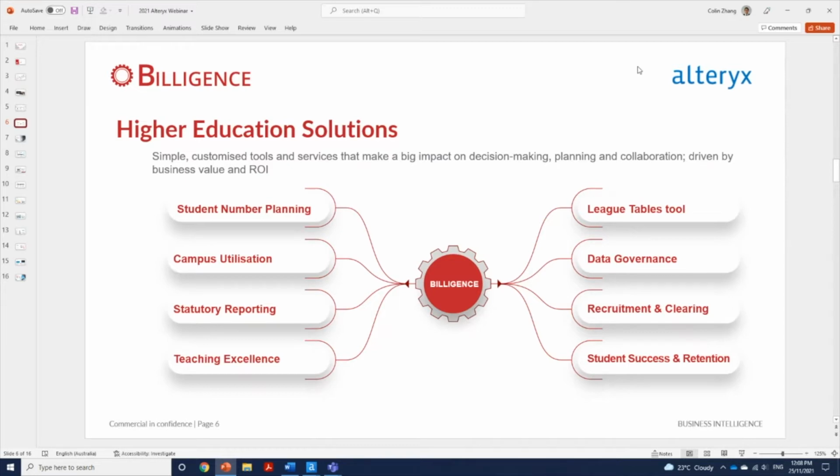And lastly, recruitment and clearing, student success and retention. These are predictive models we have built for our customers, really looking at historical data and what that historical data would mean about future recruitment numbers and future student success and retention numbers. These workflows will be able to leverage your LMS system or other data sources so we can really harness the value from data within your organization.